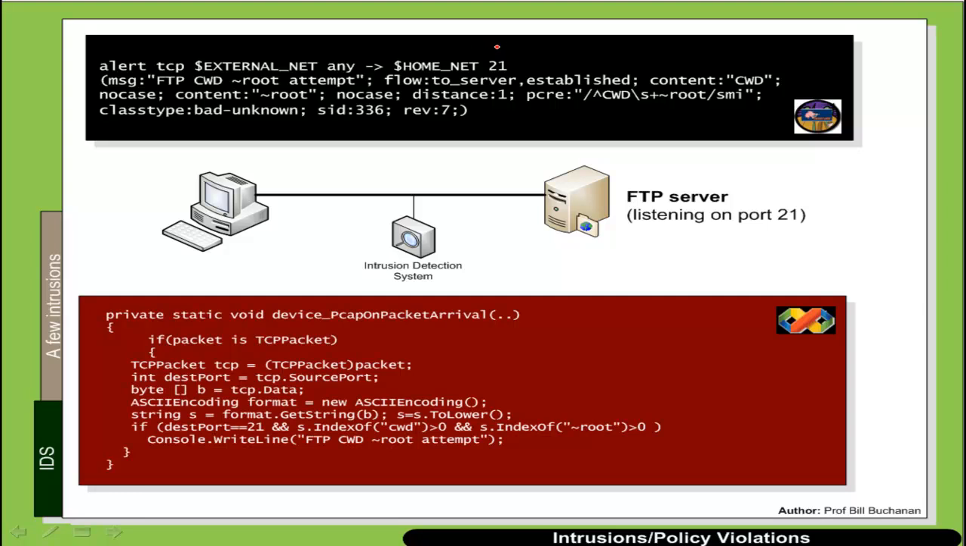In this case, we detect an attempt where an intruder tries to do a change directory to the administrator account. So we detect the destination port of port 21, and then we detect CWD to tilde root on it. Here, with the .NET agent, we can detect port 21, change directory, and also a tilde root attempt.